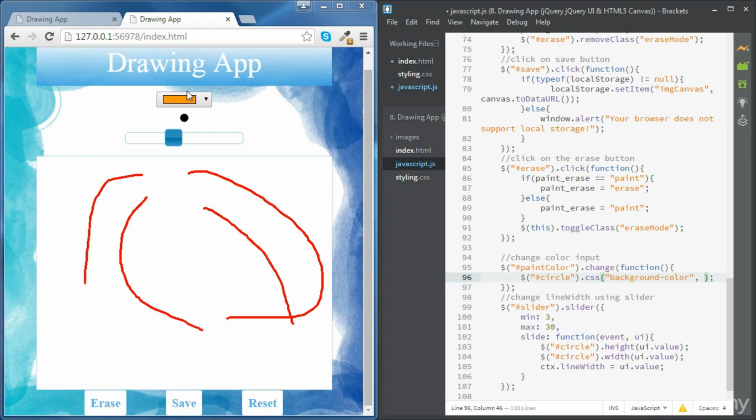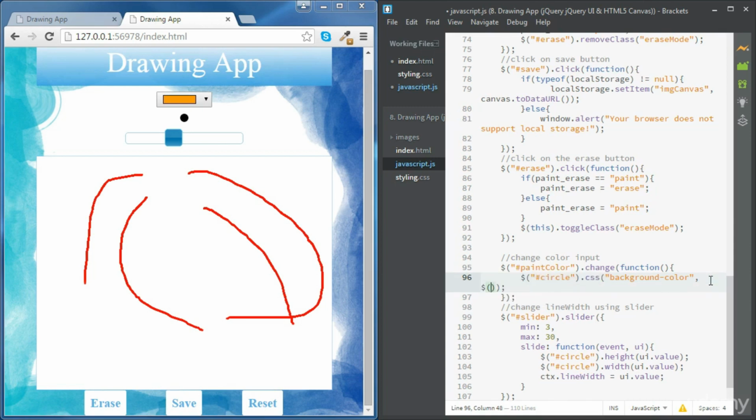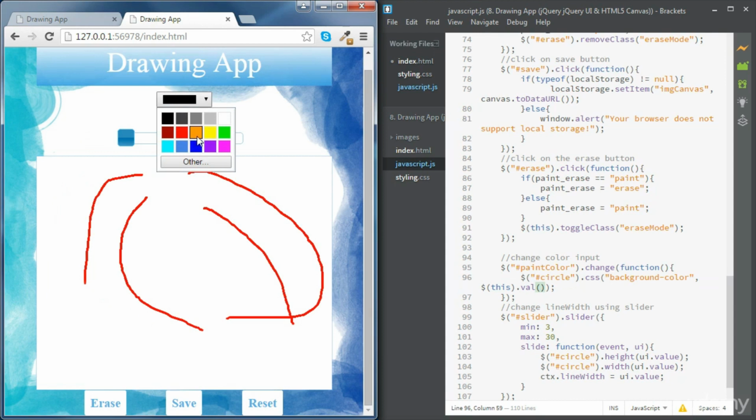So we need to get the value of the color input, and to do that we're going to select our inputs and use the val method. So you can select the inputs using its ID. Otherwise we can use the keyword this, as we are already inside a method which is applied to the element itself. Okay, so we're going to use the val method. And now if we save and change the color, we can see that our circle changes its color. Okay.